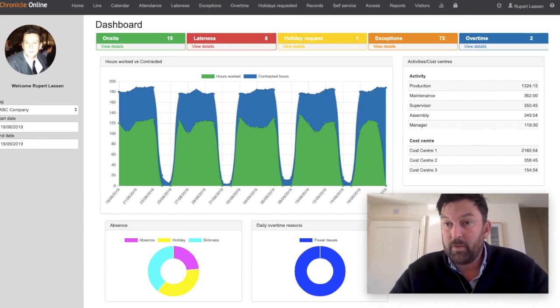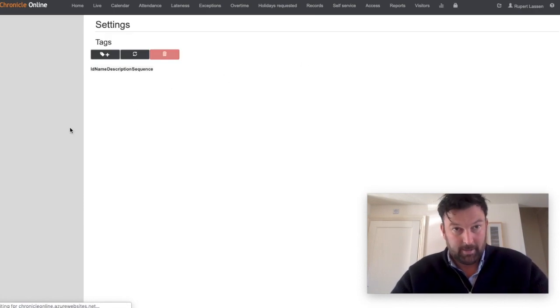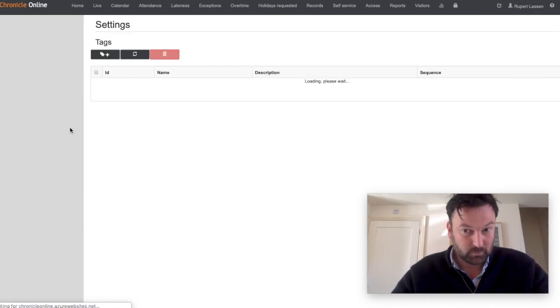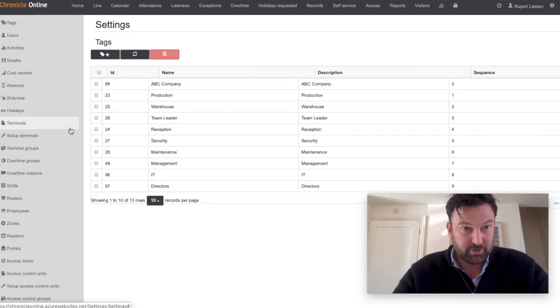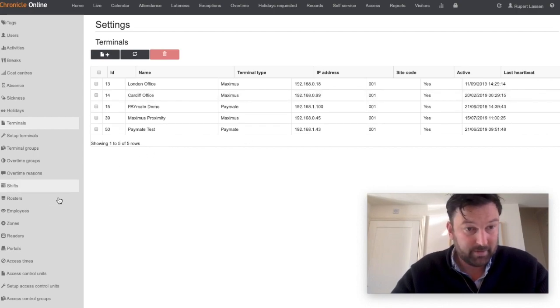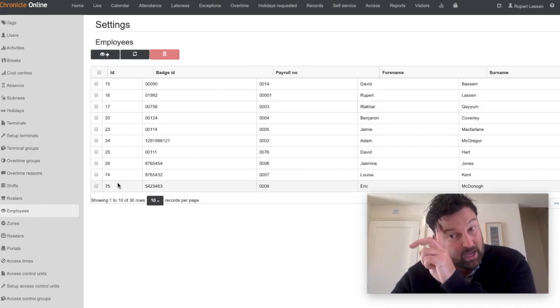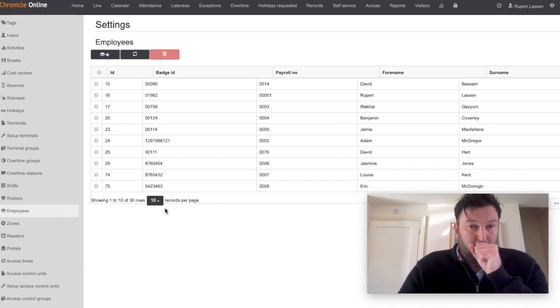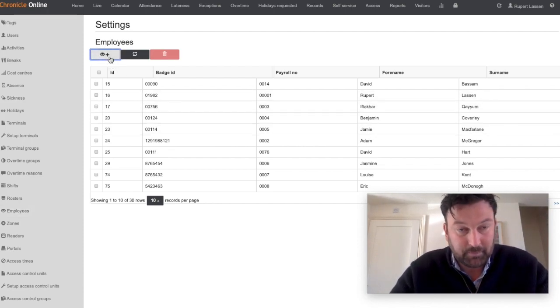So, if we go to the system settings on the top right, the first thing you can do is check your terminal is online by going to terminals and seeing the heartbeat. So that's number one. Second thing is then going to create the employee. So we'll go to the plus button and go to create a person.